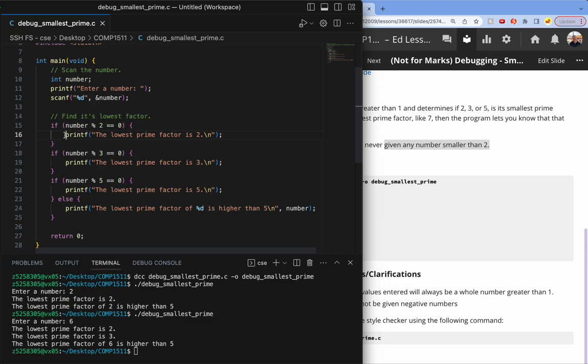So we've got these 4 print statements, and we only want to print 1. Right? At the moment we're printing 3 out of 4 of them, which isn't quite right. So what do we have? How have we set it up? So we're checking if a number is divisible by 2, we should print this. If a number is divisible by 3, we print this. If it's divisible by 5, print this. Otherwise, print this.